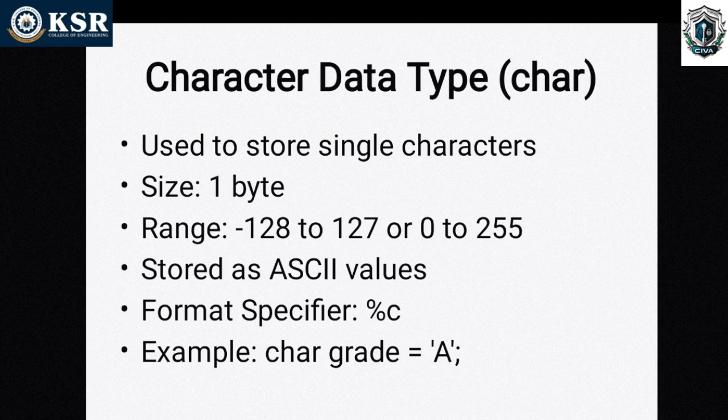So every lowercase and uppercase letter has an ASCII value. For lowercase letter a, the ASCII value is 97. For lowercase letter z, the ASCII value is 122. For uppercase letter A, the ASCII value is 65. For uppercase letter Z, the ASCII value is 90. By using these 4 ASCII values, you can attempt ASCII value programs very easily.